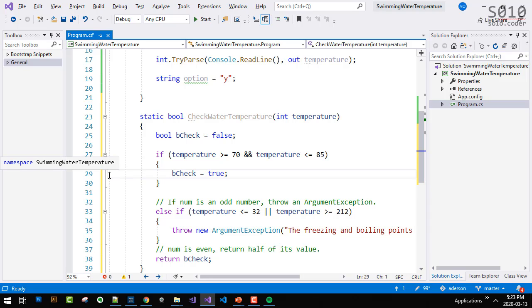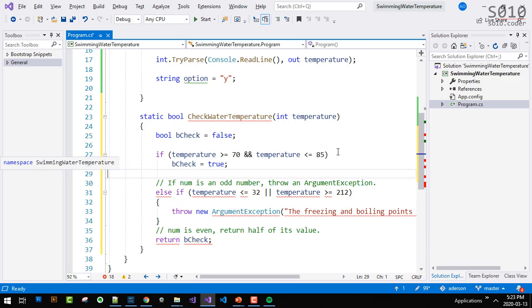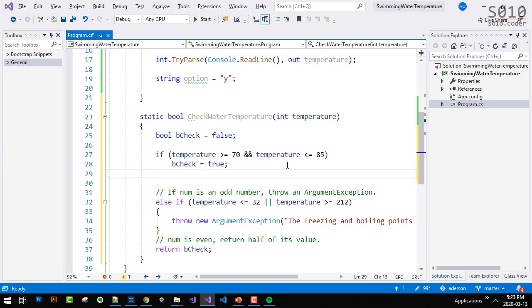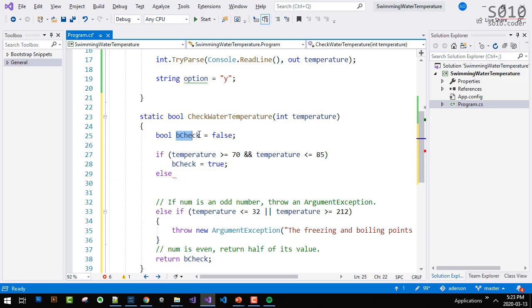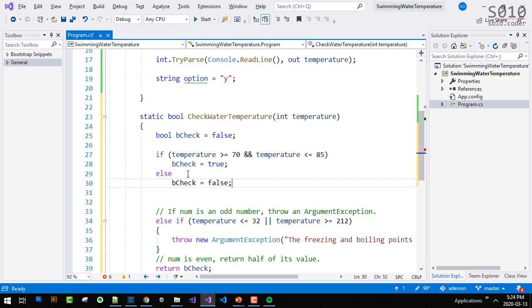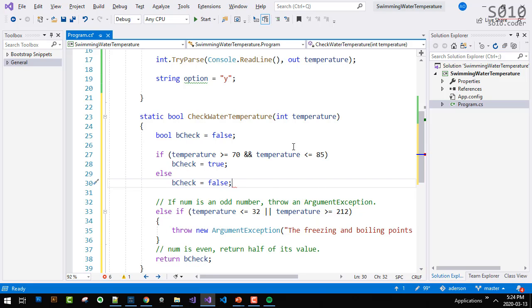First of all, because there's just one line of code, I can get rid of these, okay? And just to make it absolutely clear, in case it's not that, I'm going to put an else here. And I get it, it's already set to false here. I don't have to set false again. But I just want to make it super clear that if it's not within that, it will be false.